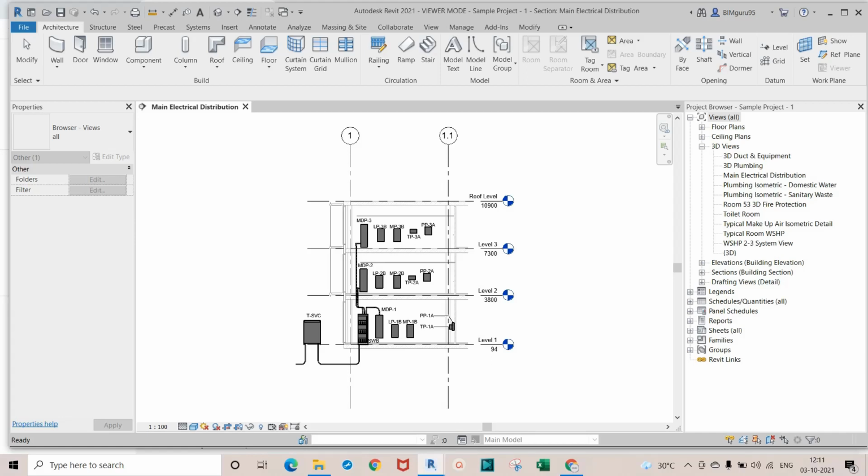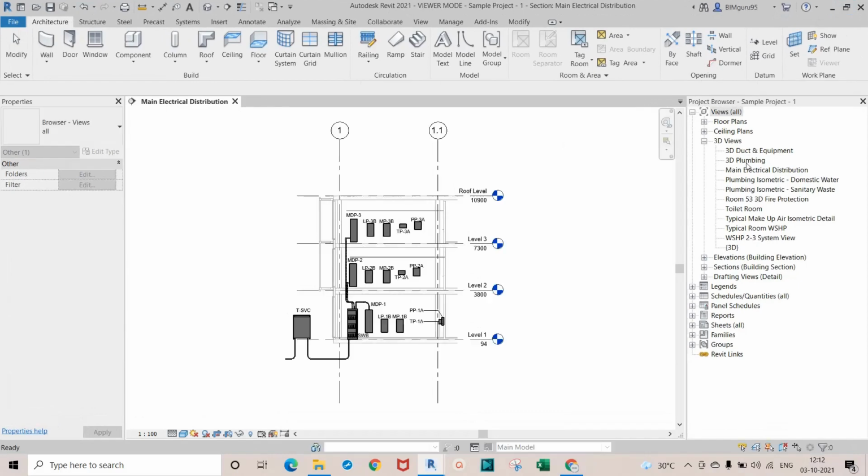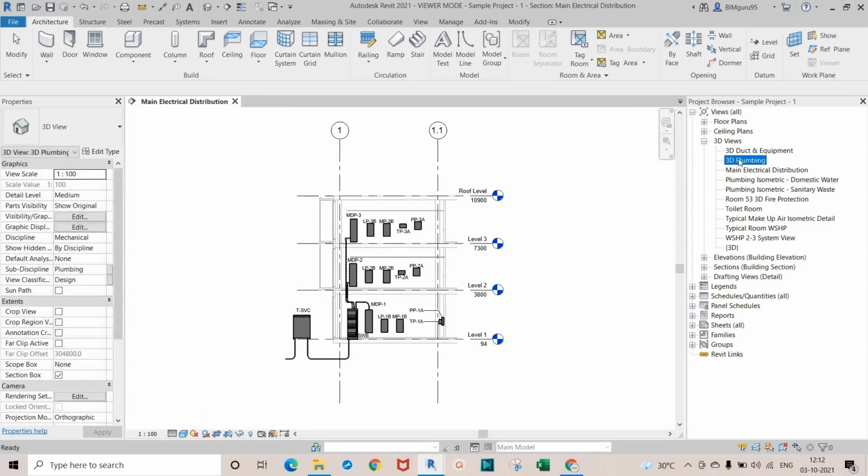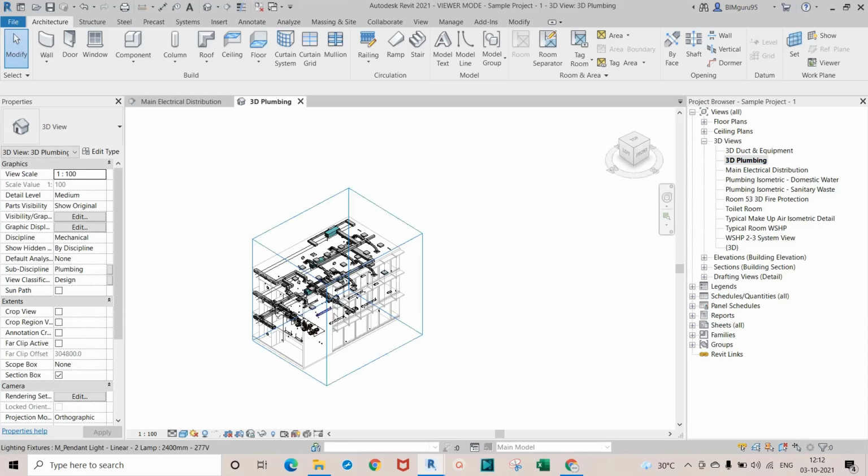Hi everyone. So in this video we'll discuss how we can export DWFX, DWG, Navis, IFC, whatever exports we need from Revit without opening that particular model, with the help of Dynamo itself. Right now I have opened one Revit model, from which we will extract this 3D plumbing view as DWFX, CAD and something like that. So how can we do that? Let's see in this video.